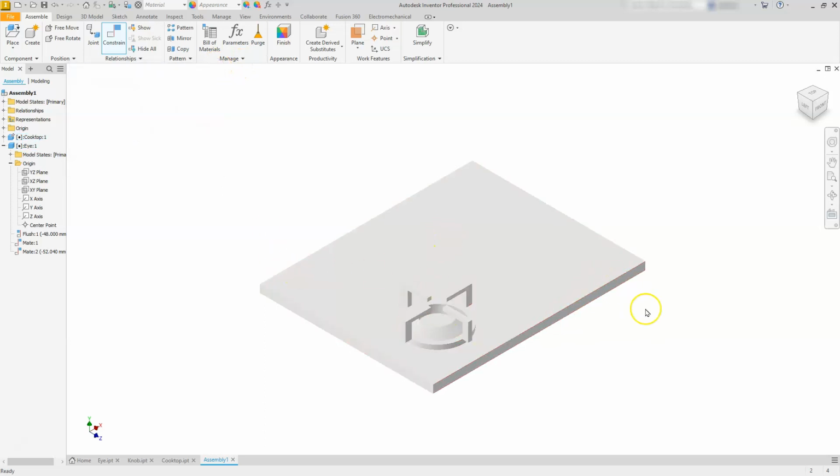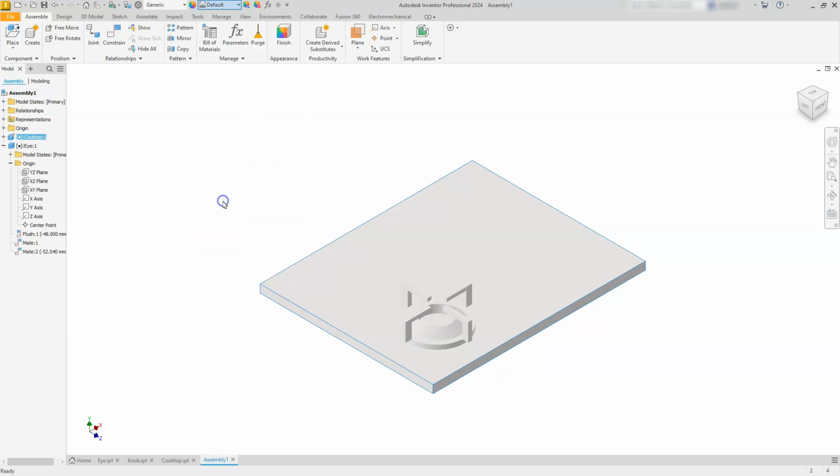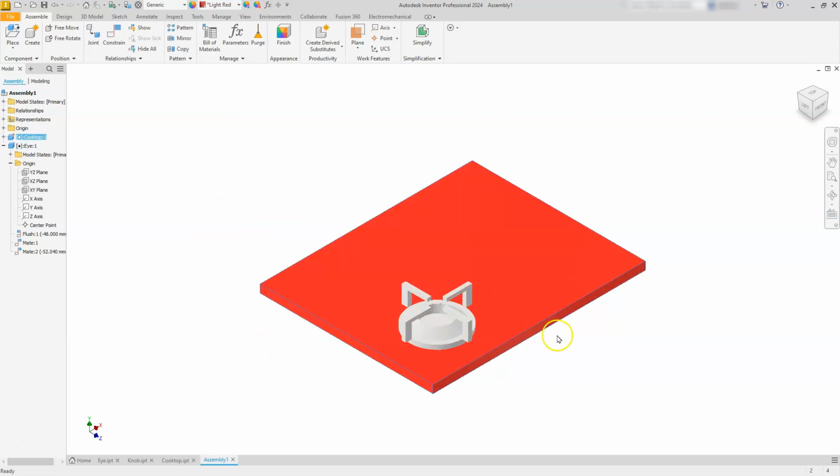Okay, so you can see that both of these are kind of gray. I'm going to change the colors on this so you can see this a lot better. So I'm just going to select my cooktop first, and then I'm going to come up underneath the appearance under here, and this has default selected. I want you to select the drop down next to it, and let's go ahead and make it something like a light red, so that way I can actually see what's going on. So now you see that shows up as a light red.